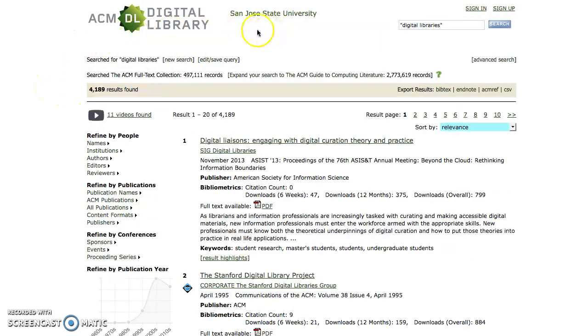So just taking a quick minute here to review the information available on the page. At the top, it tells us what I searched for. I can click on this link to create a new search, or I can edit and save query. The second line explains where I was searching. So I searched the full text collection that contains almost 500,000 records. If I wanted to look at the bibliographic database, which contains many, many more records, I would click on this hyperlink and it would redo the search, and this time include both the full text articles as well as any bibliographic information. Moving down the page, in this case, there are 11 videos found.